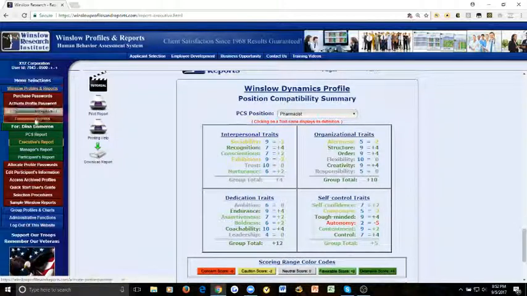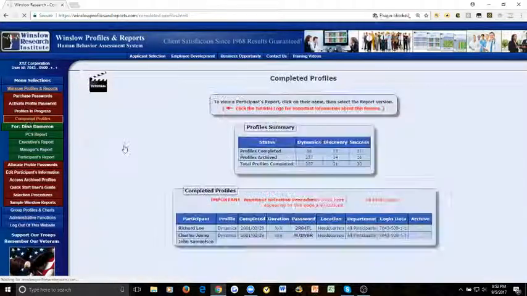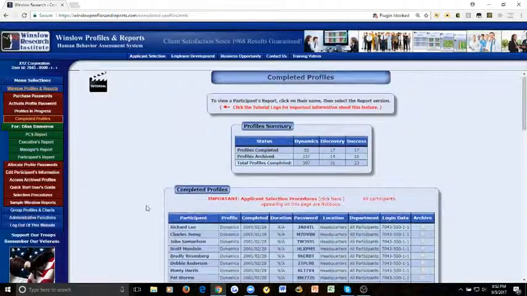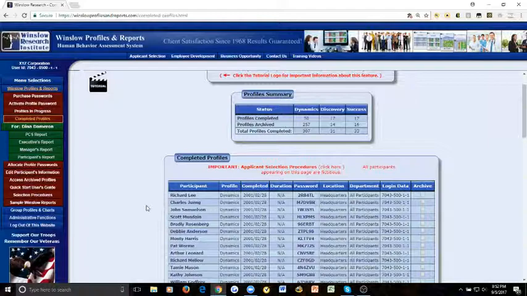I'm going to go back over to the menu bar on the left. I'm going to click on Completed Profiles. By the way, this would be your database. Again, this is your private website with Winslow Research.